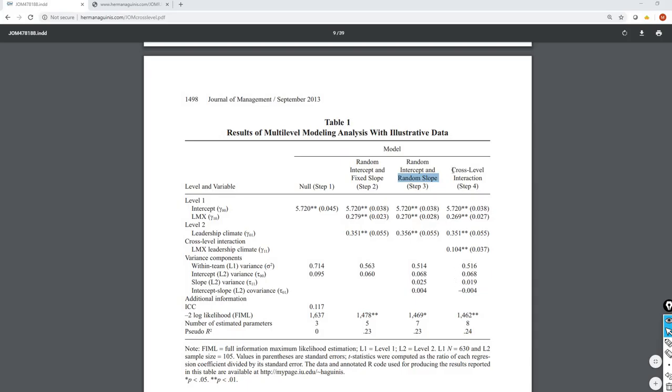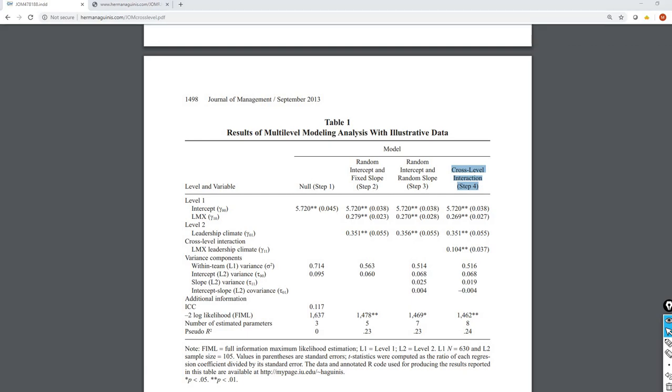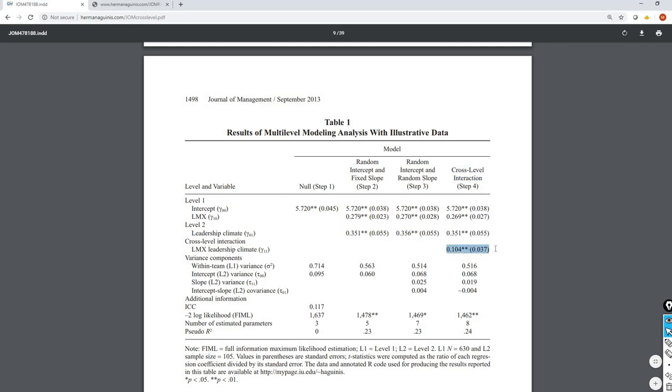Okay, for the last part of the demonstration, we are now going to include a cross-level interaction. So in other words, what we're going to be testing is whether group climate moderates the relationship between the perceived quality of relationship with the leader and empowerment. So in this case, we're going to be adding in and testing the interaction term. So this is the cross-level interaction right here. So let's go ahead and do this.